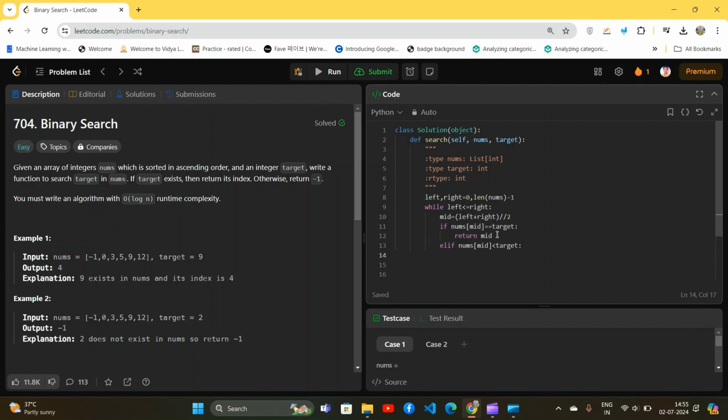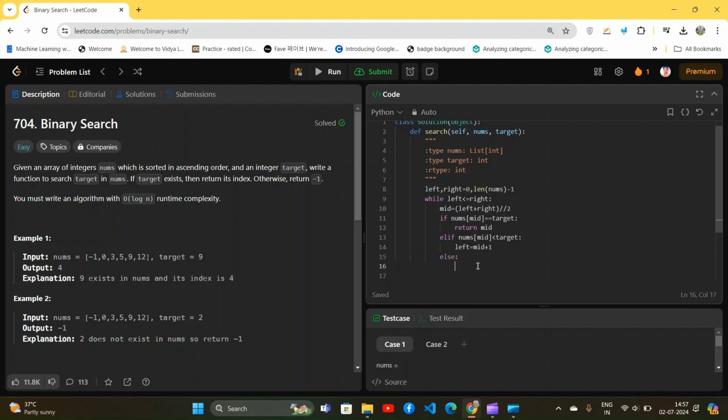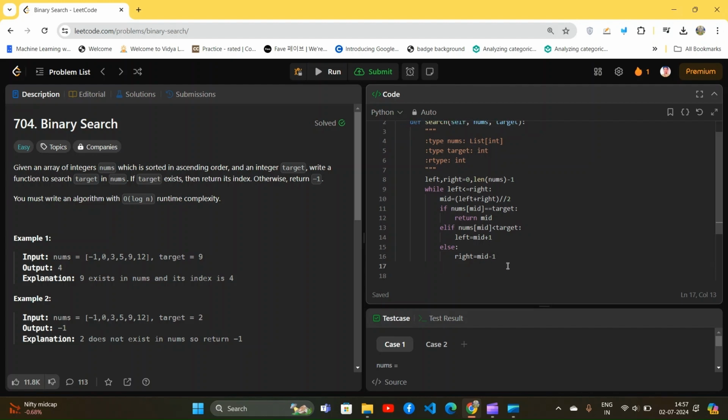If the middle element is less than the target, it means our target must be in the right half of the list. So we have to adjust the left pointer to mid plus 1, which means we move the position of the left index to the right of the mid index. It is effectively ignoring the left half of the list. If the middle element is greater than the target, it means our target is in the left half of the list. So we have to adjust it by reducing the right index to mid minus 1. Here we are ignoring the right half of the list.